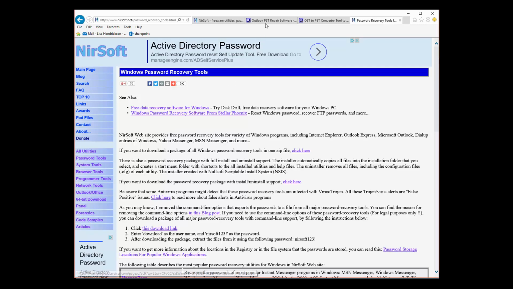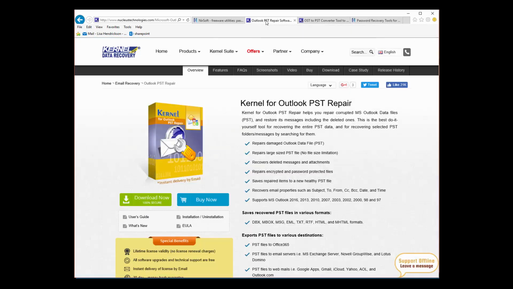Okay, now we're going to look at the two tools I use from the Kernel company, Kernel Data Recovery. This one here, Kernel for Outlook PST Repair. This is good if your Microsoft one that comes with your Office does not work. That one is free from Microsoft. This one here is paid for, and it's a little more robust, and it works pretty good.